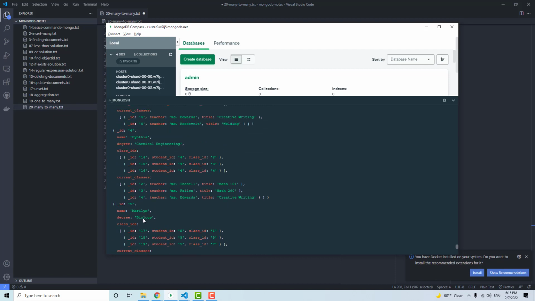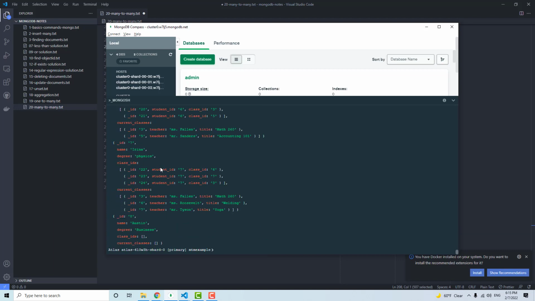And so for each student, we're able to get all of the classes and all of the class IDs and all of the details of those classes in one single query. And so this is a many-to-many relationship. I know it's kind of confusing, but you just got to play around with it.